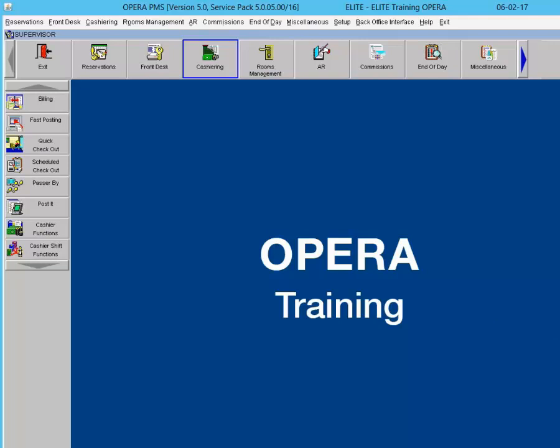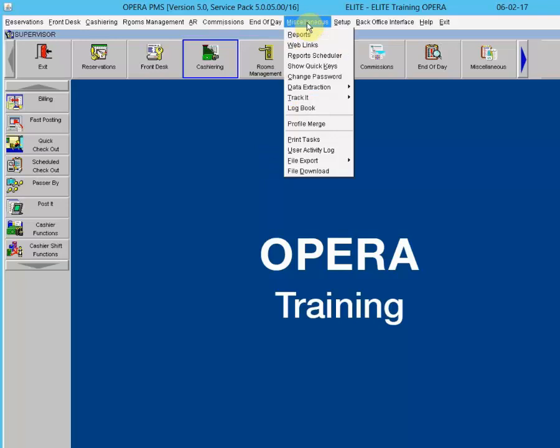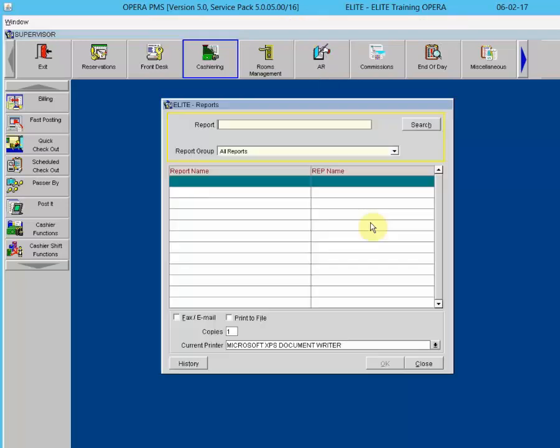So the last thing we're going to do today is we're going to close out our cashier, which we've done in a couple of our training sessions, but we'll do it again here. So some properties like for you to run the journal by cashier report and put it in with your cashier closing. So if you wanted to run the cashier journal by cashier report, you could click on miscellaneous, you could go to reports, type in the word journal, click on search.